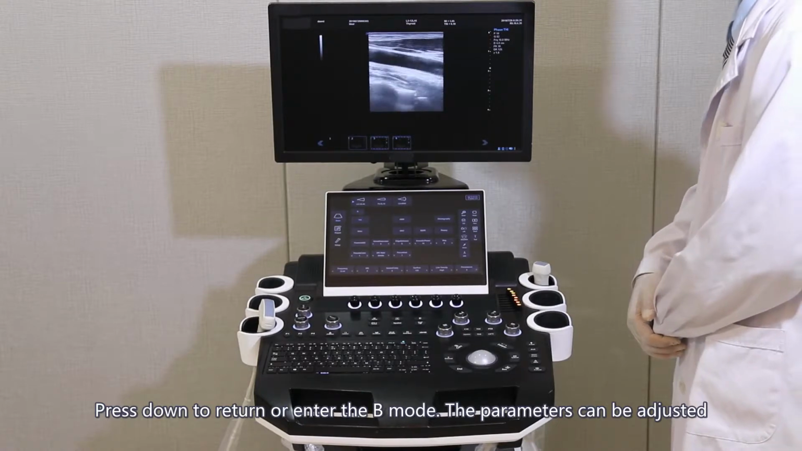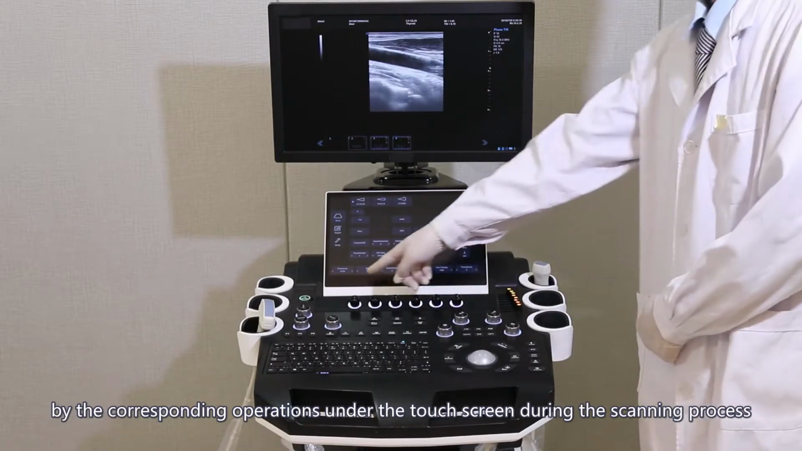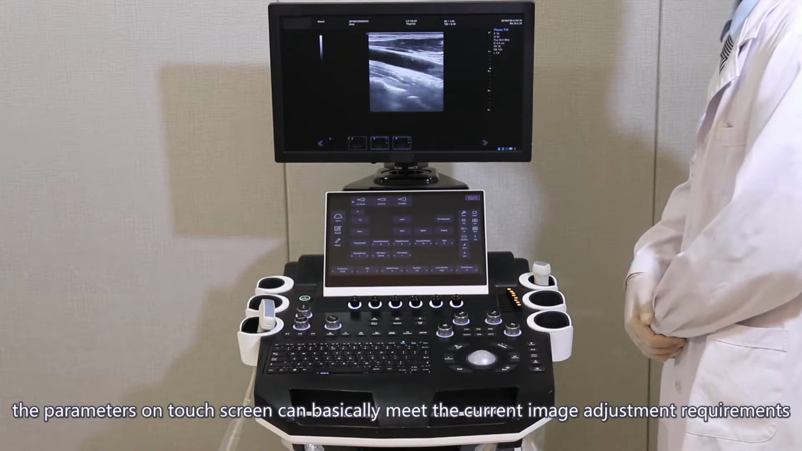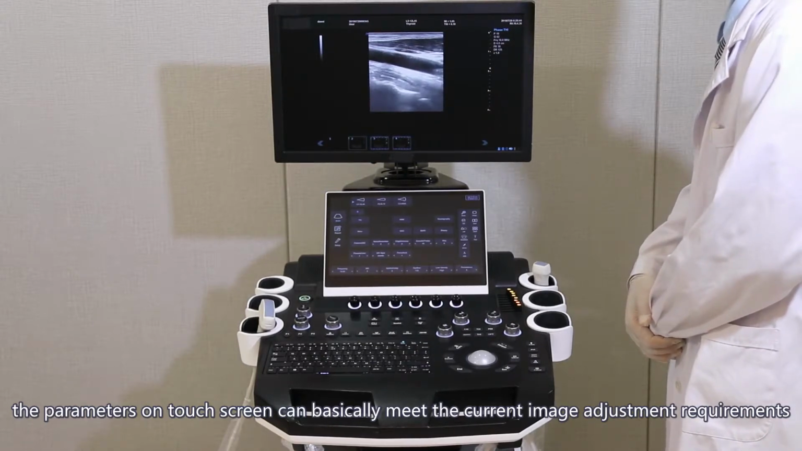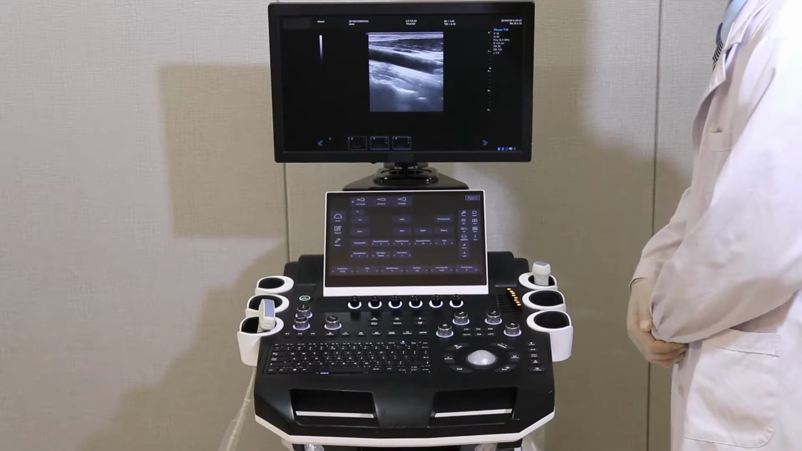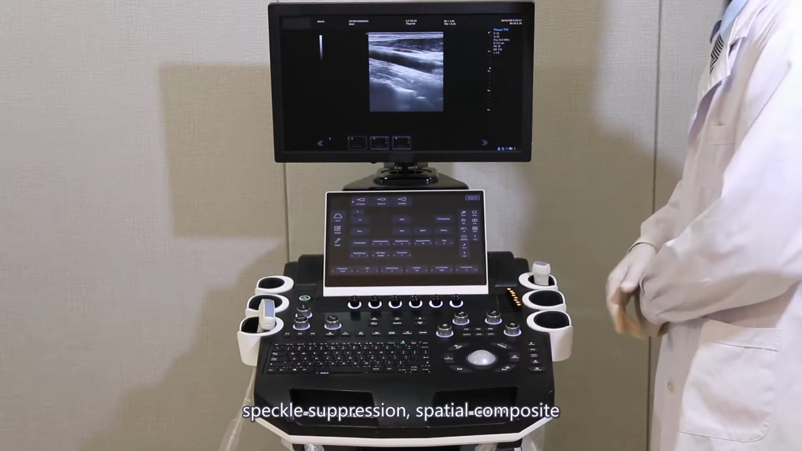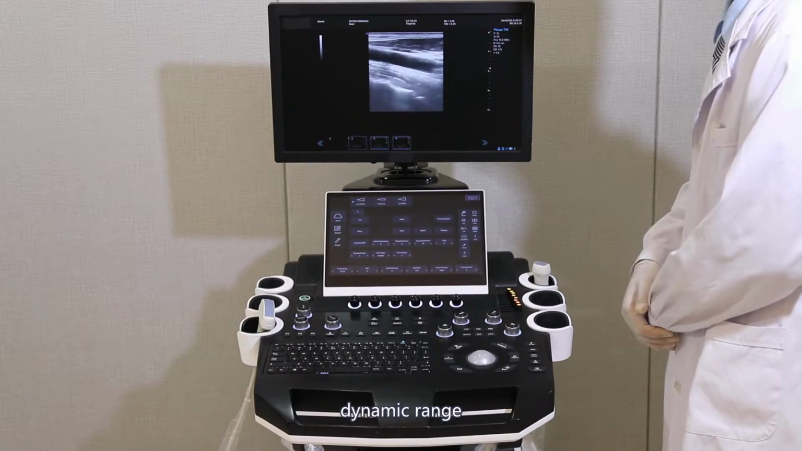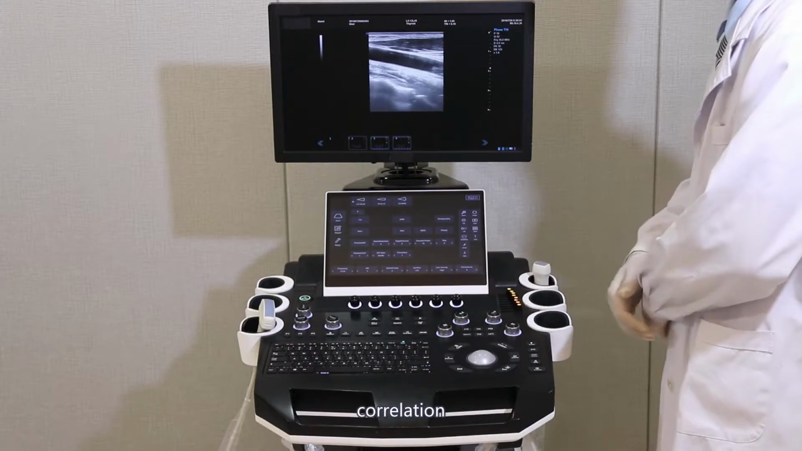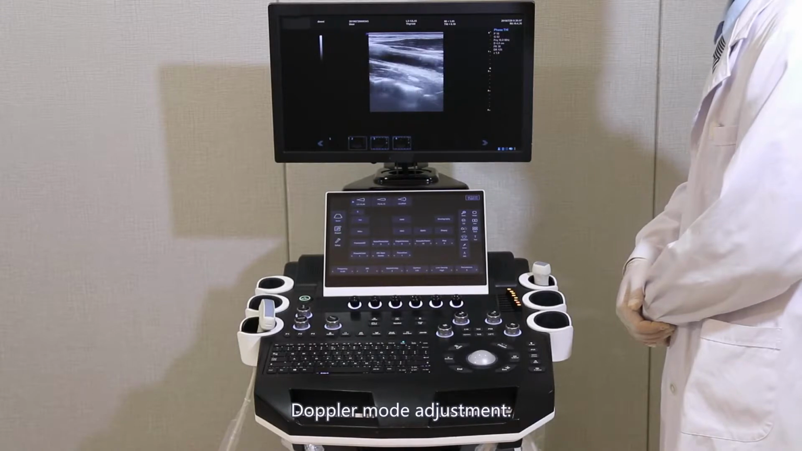The parameters can be adjusted by the corresponding operations under the touch screen during the scanning process. The parameters on touch screen can basically meet the current image adjustment requirements. For example, frequency, speckle separation, spatial composite, dynamic range, linear density, frame correlation, and so on. Doppler mode adjustment.